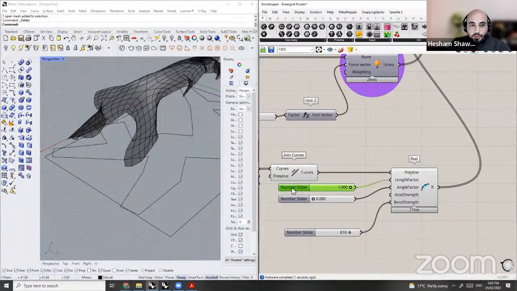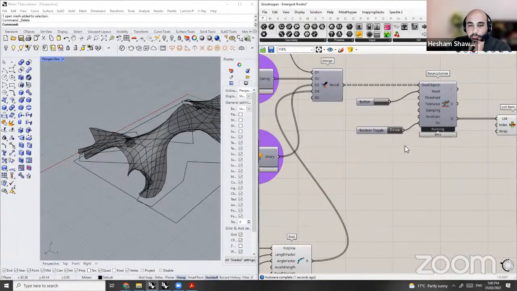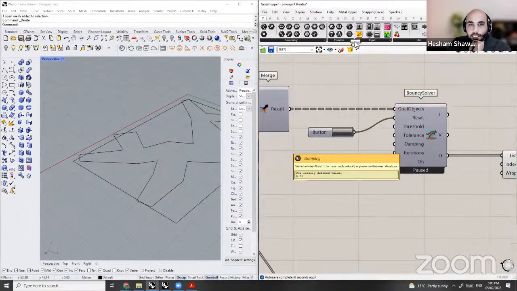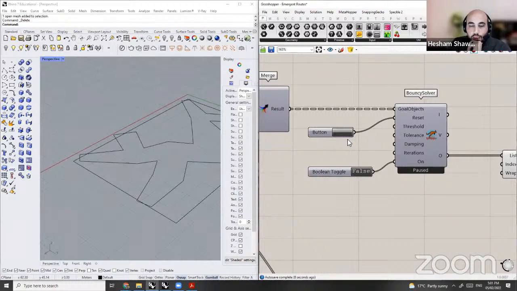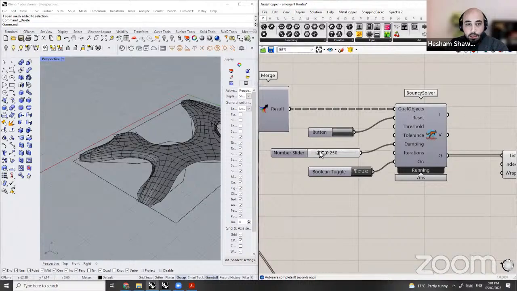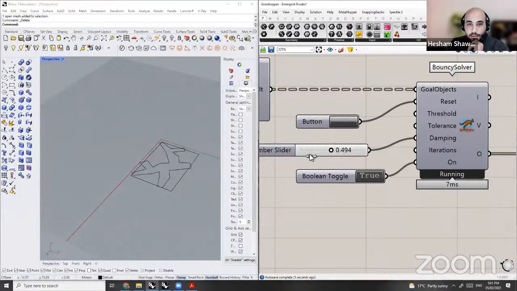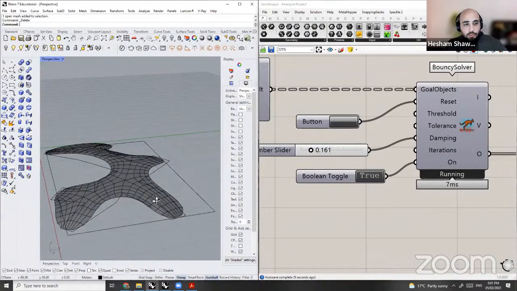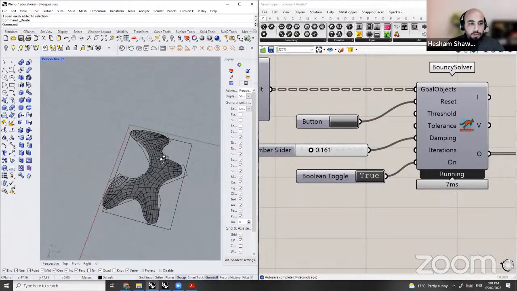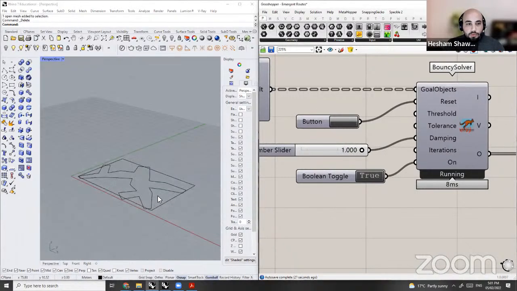So maybe I'm going to decrease this guy a little bit. And also I wanted to introduce to you the damping input in the Bouncy solver. This damping is actually taking control of how much Kangaroo is affecting the current geometry. And by this, I mean, you see now, when you have a value of one, the simulation is running really fast, okay? But try to decrease the damping value, which means that the process is still running, okay? But the simulation will go at a very slow speed instead of just crashing the geometry.